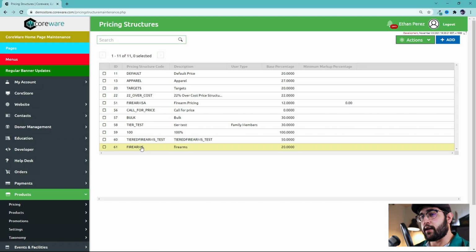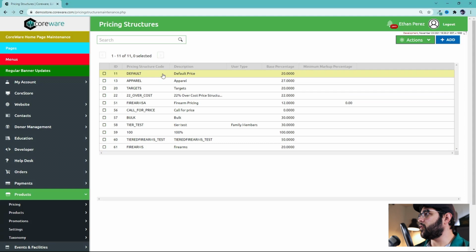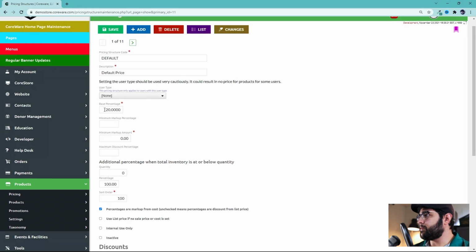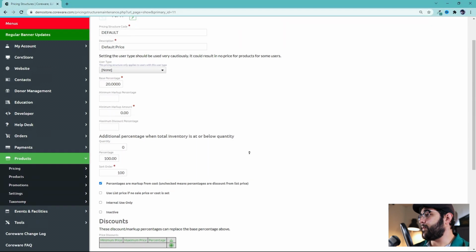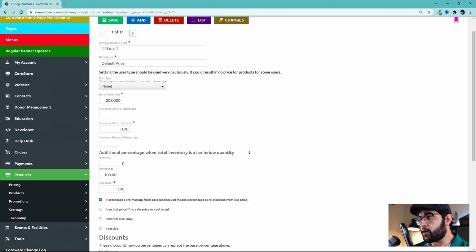So you can see I have a lot of different pricing structures here. The one that was created from that order setup tab is the default price. So you'll notice a lot of settings, but it sets a base percentage. It checks this checkbox that's a percentage is our markup from cost. If you do want to utilize margin, you are going to have to actually calculate what the margin would be and then apply the pricing structure at a specific level that makes sense to you.